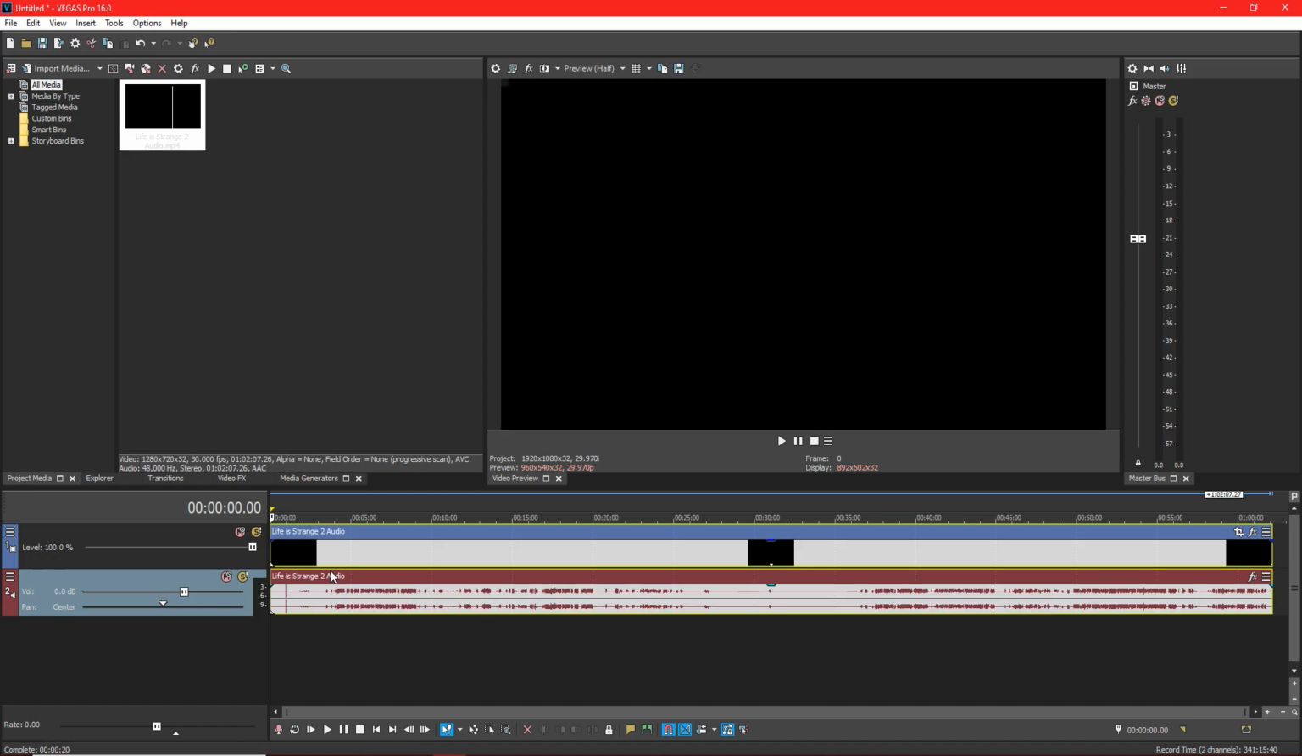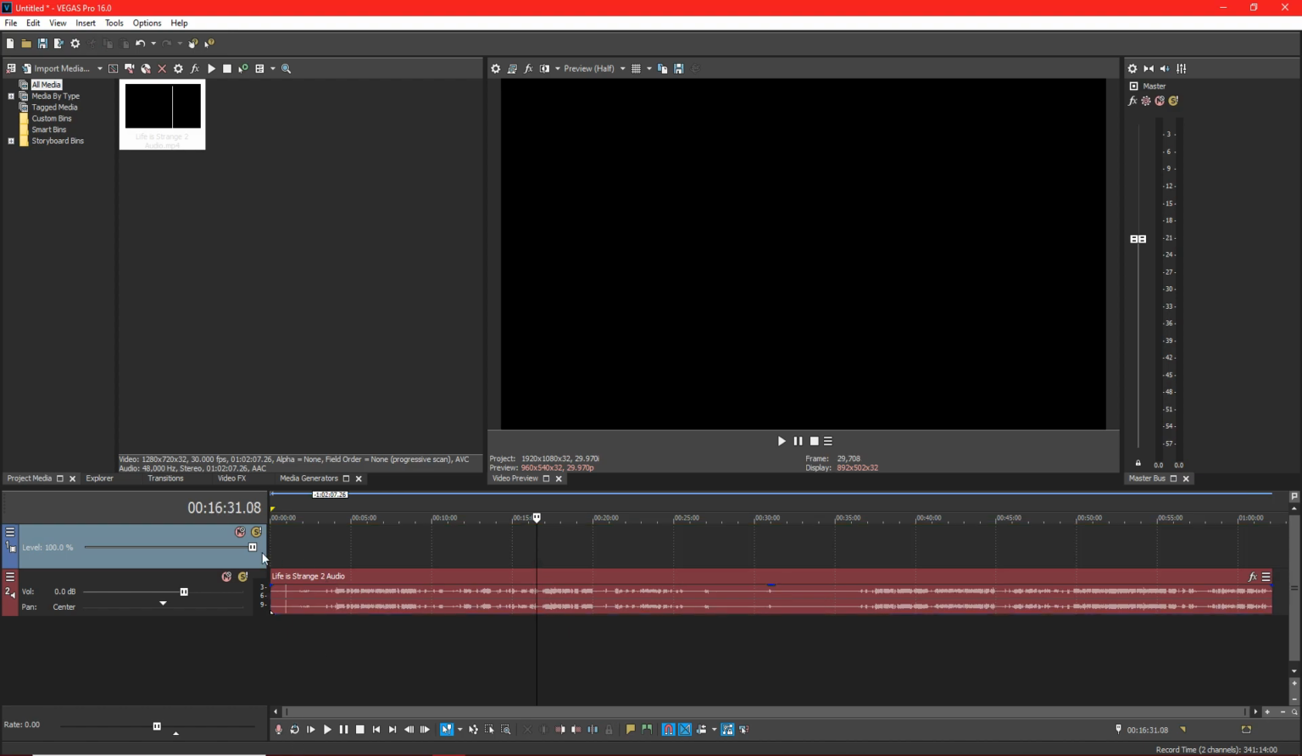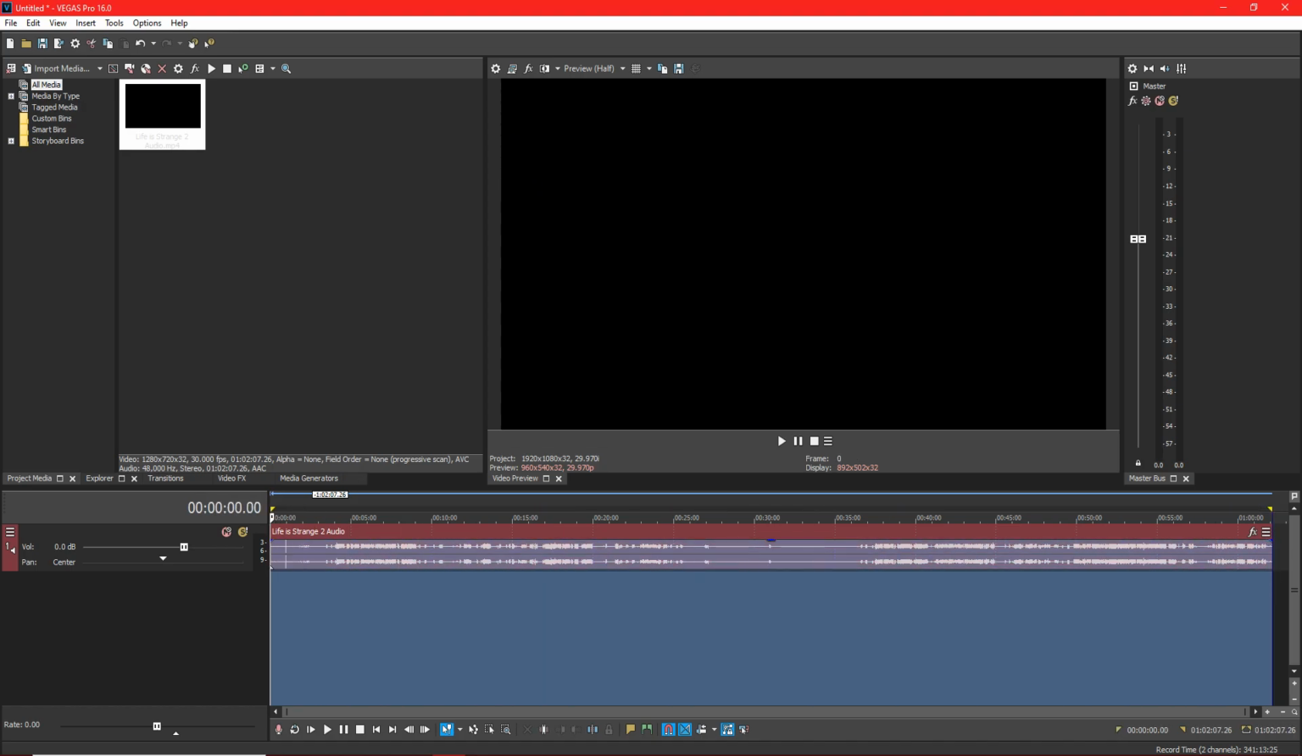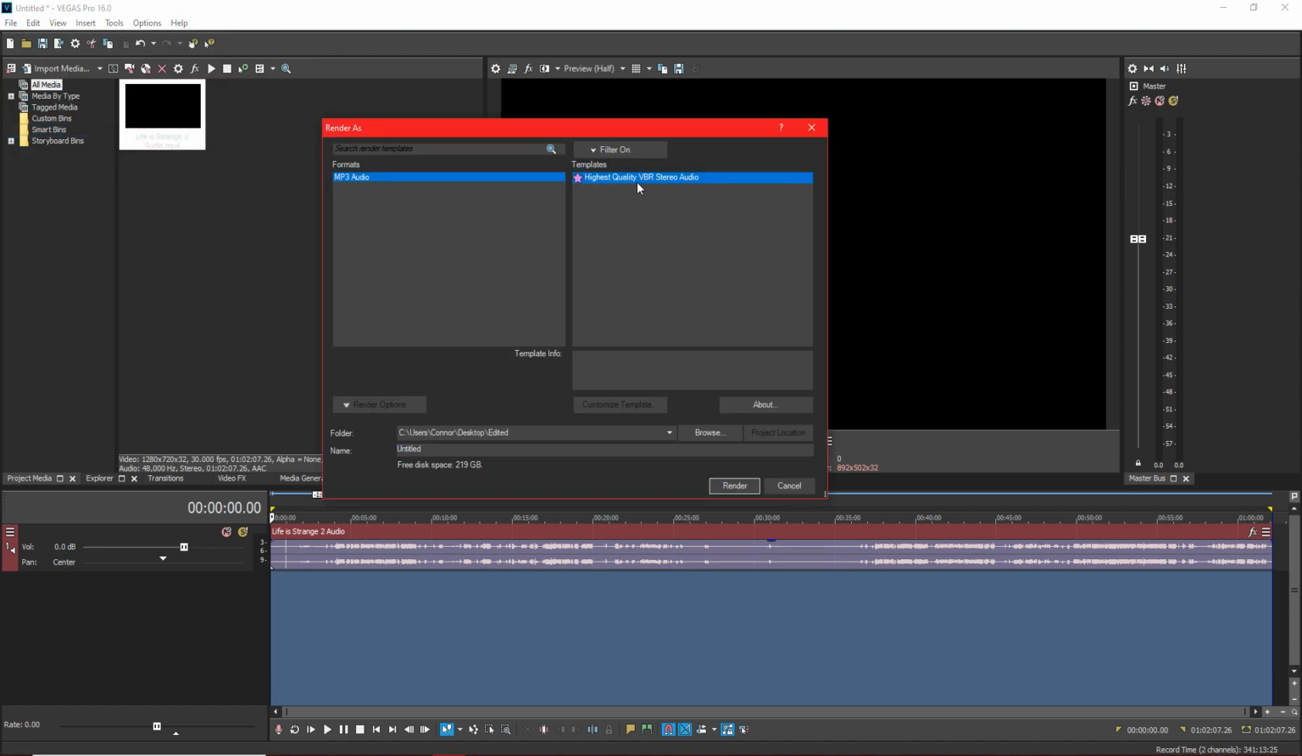And once it builds up the peaks here, we can actually see the audio coming into play. So what we're going to do is hit U and then delete. We can delete this track as well so that we only have the audio. We're going to render this as, actually, we have to select in Sony Vegas. It is different than Premiere. We have to go ahead and select the entirety of the clip before we render. So render as MP3 audio, highest VBR quality stereo, and it goes into edited. We can call it Life is Strange 2 audio.